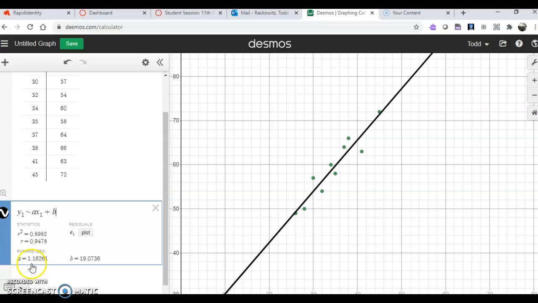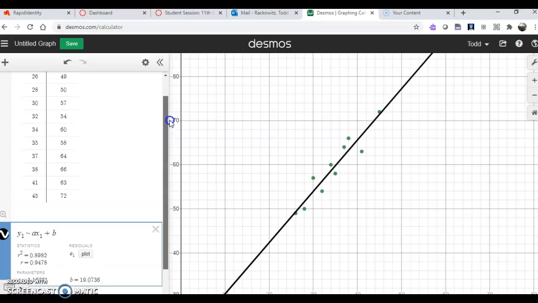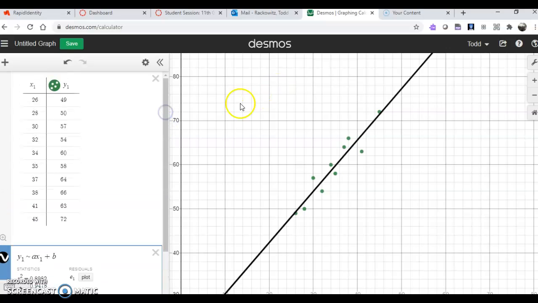Your slope is about 1.16, your intercept is 19.9, and there's the line. And then there's any R values if you talk about that at all, but that's the linear correlation if that's what you need. Hopefully that's right. All right. Good luck.